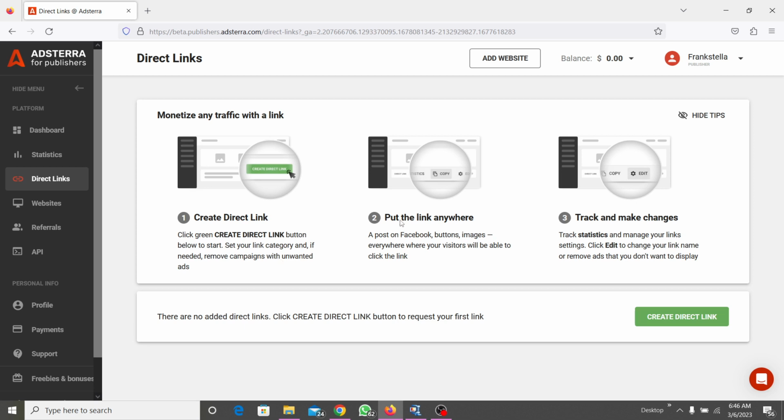2, put the link anywhere. A post on Facebook, just like I told you, you can share it on Facebook, Instagram, Twitter, LinkedIn, WhatsApp, any social media that you are familiar with. A post, a button, an image, everywhere your visitor will be able to click on the link. That's anywhere you can, either your WhatsApp group, you can make use of your WhatsApp status, anything.